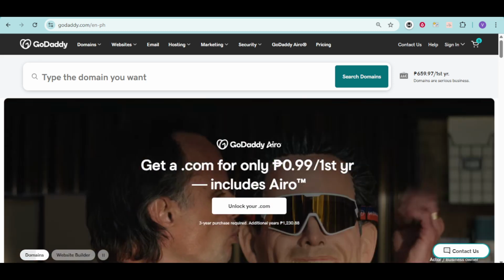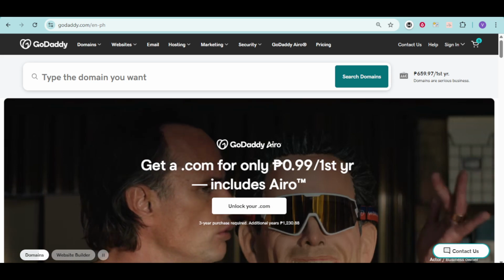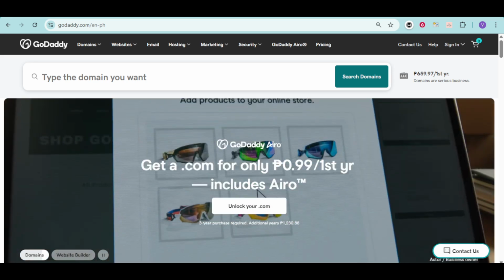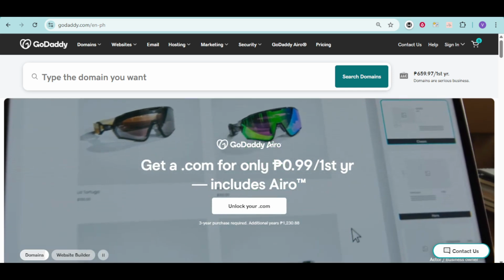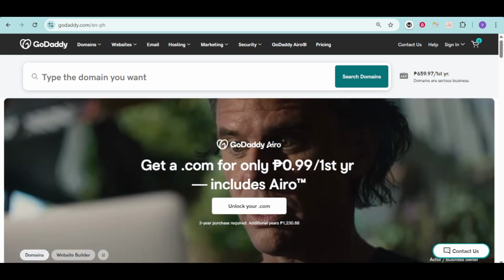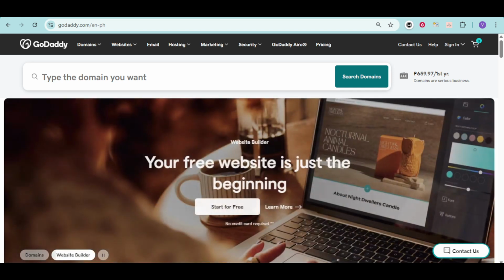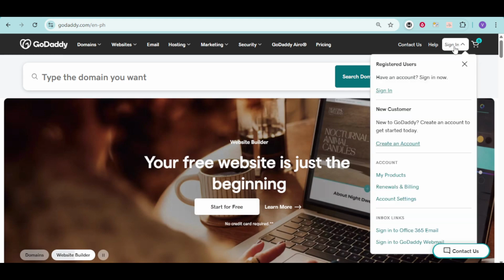First, you'll need to get to the GoDaddy login page. The most direct way is to open your web browser and go to sso.godaddy.com. This is GoDaddy's official sign-in page. If you don't want to type in the address, you can also start from the main GoDaddy website. Just go to the home page, then look toward the upper right corner of the screen and click on the sign-in option. That link will take you straight to the same login area.